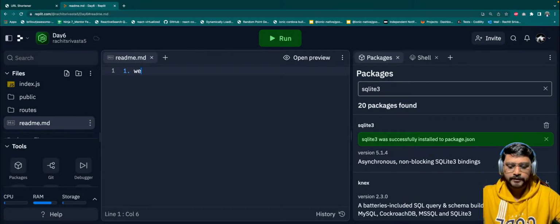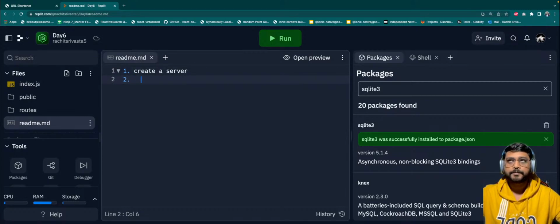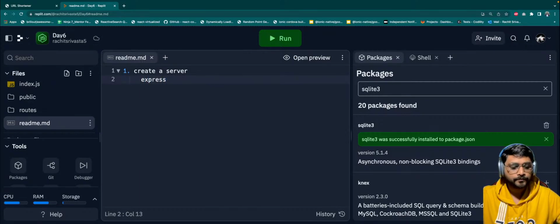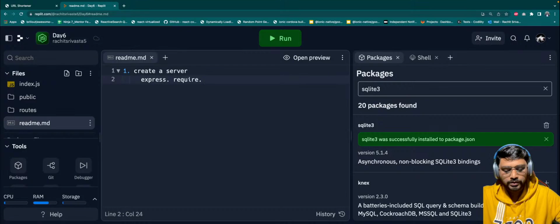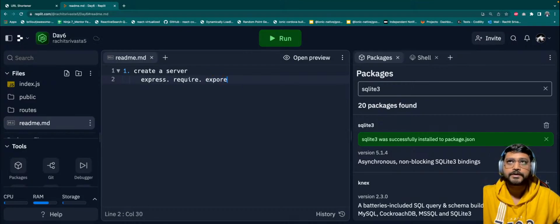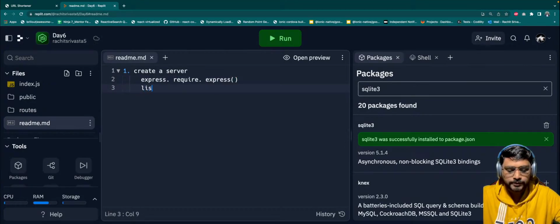First, we need to create a server. How do we create a server? We create a server using Express. We require Express and then call the Express function. What do we do next? We listen to a port.